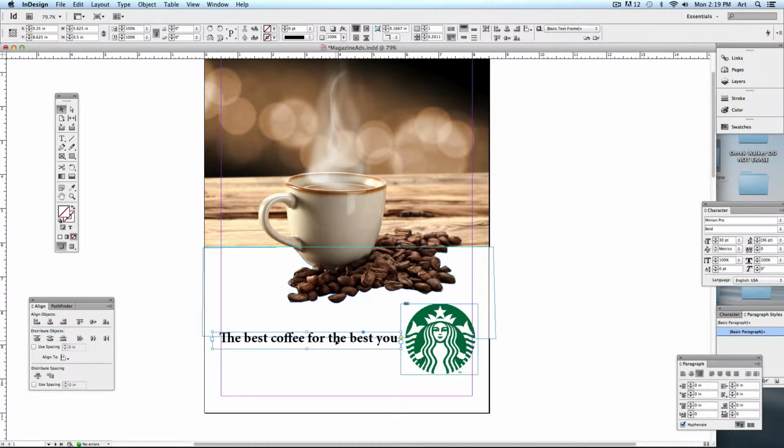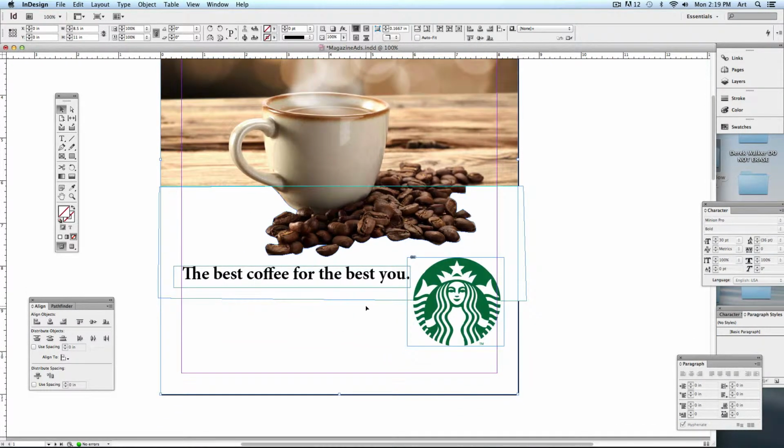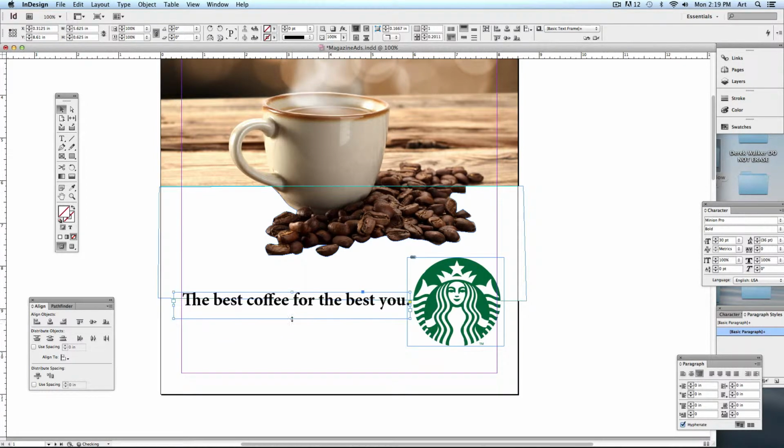If I wanted to change up some of this, for the best coffee for the best you, in that sentence, what do you think, what word or words is the most important in this sentence? Best. Best? Maybe both of the bests? Yeah. Okay. Yeah, 'cause it seems like it's emphasizing. So let's see if I can emphasize the word best.